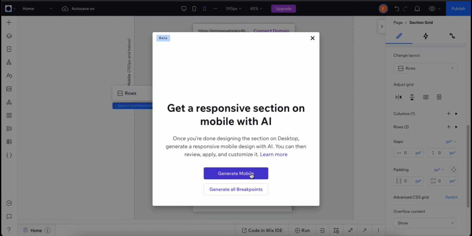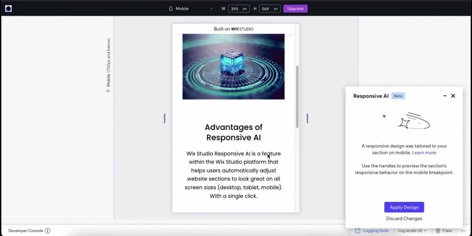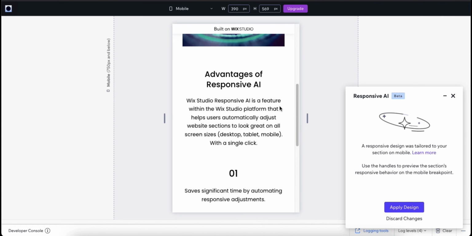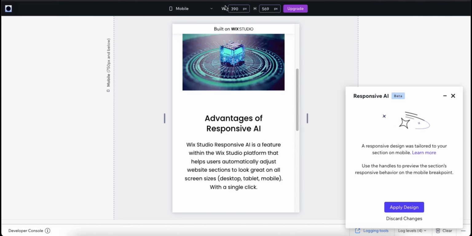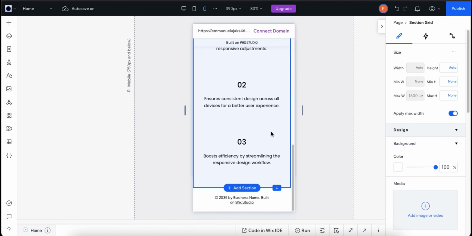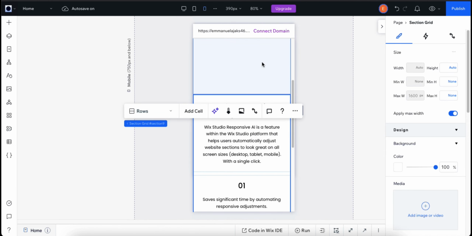If you just only want to target this section, you can just click on generate for mobile, and you can see that the responsive design will be applied only for the mobile section without affecting the desktop and tablet versions. You can click on apply design to stick. So that's another feature of Wix Studio, the responsive AI, which should help you to easily create responsive sections for your websites.